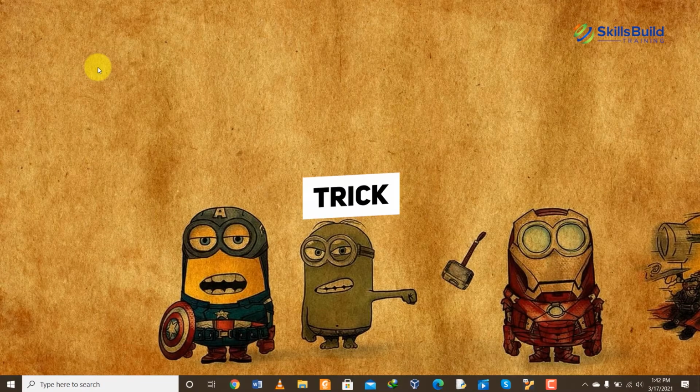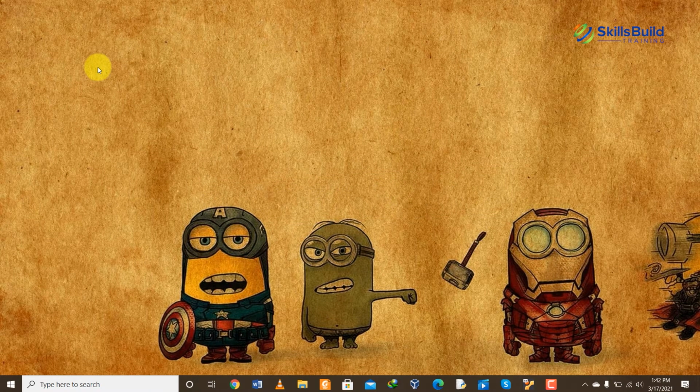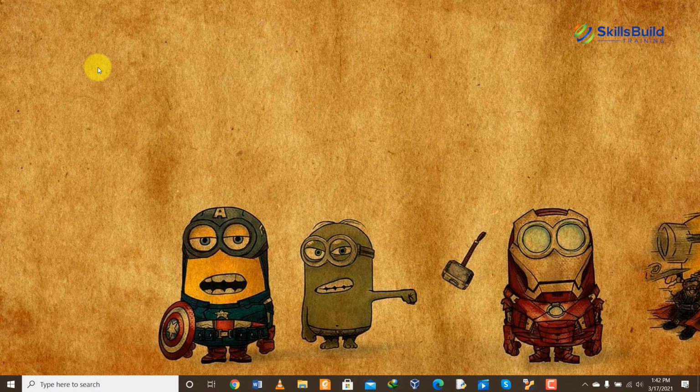Trick number 3. Turn off auto update. There are a lot of times when systems get updated without our consent, and most of the time we are working on something important and suddenly from nowhere Windows starts to update. It results in loss of data of the process we are working on.